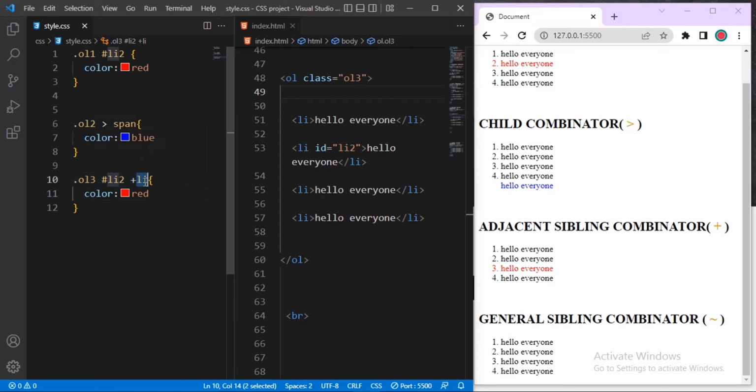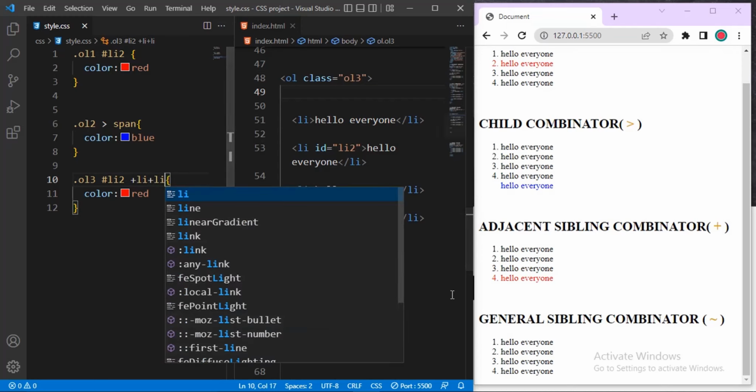For instance, now if I add another one in front of this one, I can add plus list again. You can see it will jump the third one. First of all, it will jump the second one, jump the third one, and then come to the fourth one, which is this one now. The last one, it will color the fourth one. That's what it simply means.